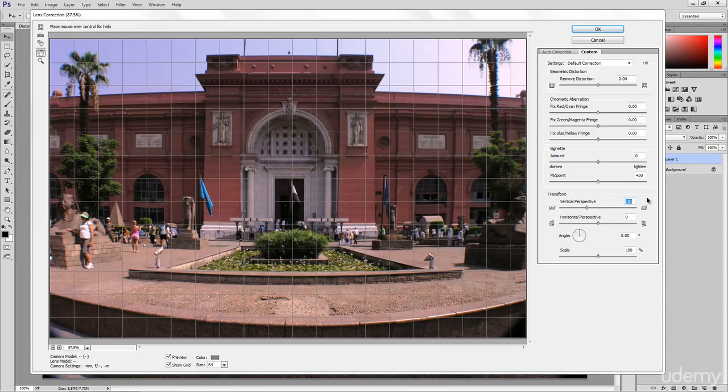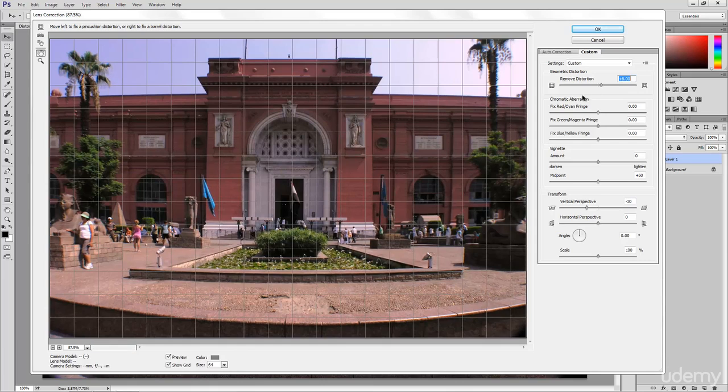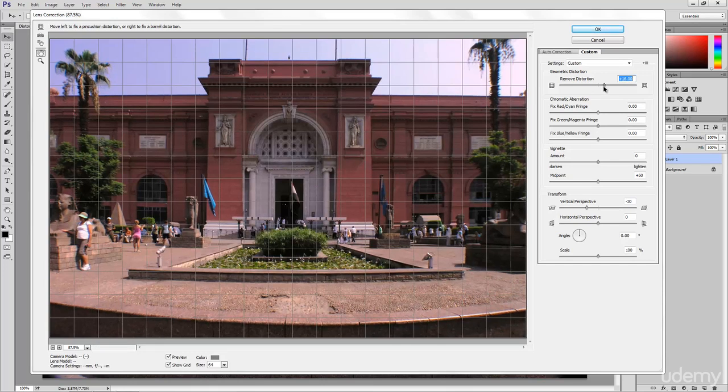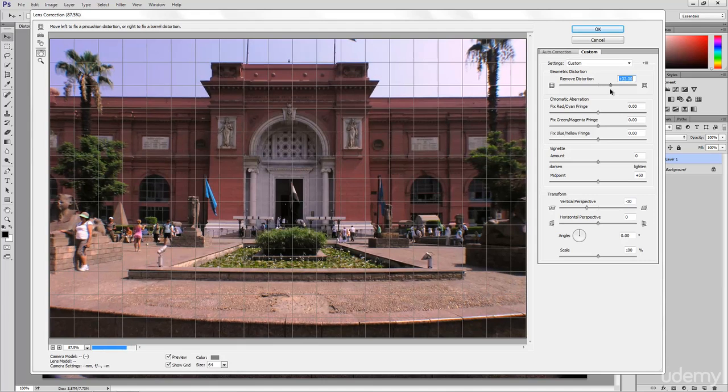Now I'll go up to the top and use this slider called Remove Distortion. I'm going to slide this to the right while focusing on this curved roof here. What this is doing is actually puckering the image from the middle, sort of pulling the center sides in while pushing the edges out. And it's looking pretty good at about +40, so I'll keep that there. This image looks a lot better.